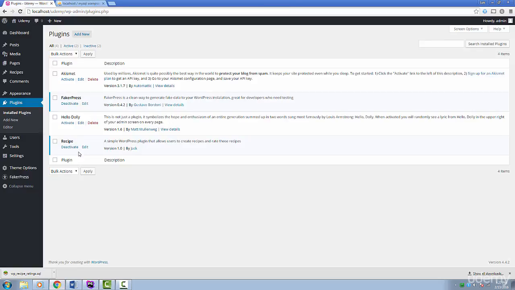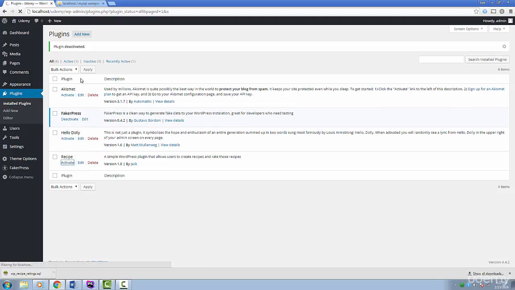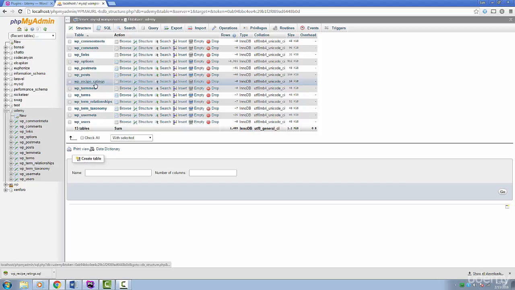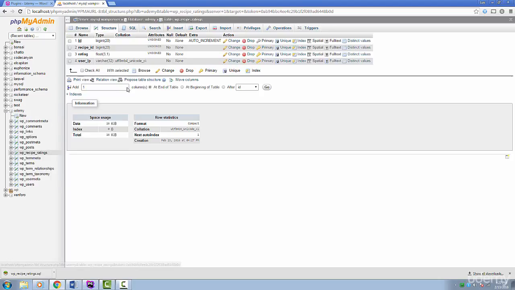Let's deactivate our plugin and then reactivate it. You should not get any errors. Go back to phpMyAdmin and you should see our recipe rating table pop up again.